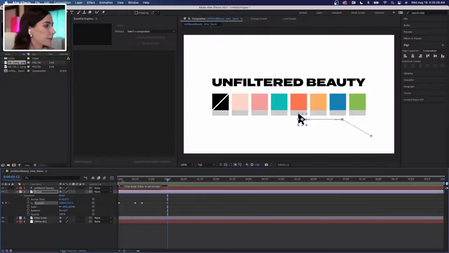So let me just play this back for you and you will see what this is looking like so far. All right, looking good, right? So you'll see, let me just play this again. These two keyframes that we added right here, that is what is causing it to kind of pause on that blue filter for those few seconds.